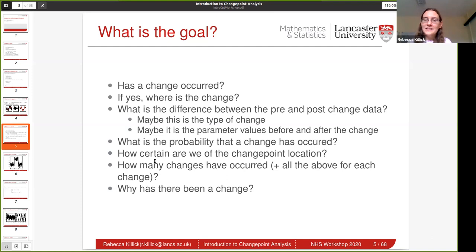A common one for that is the pandemic. You may want to take away the effect of the pandemic so that you can actually just analyze your data as if the effect of the pandemic wasn't there. And that's challenging in itself.